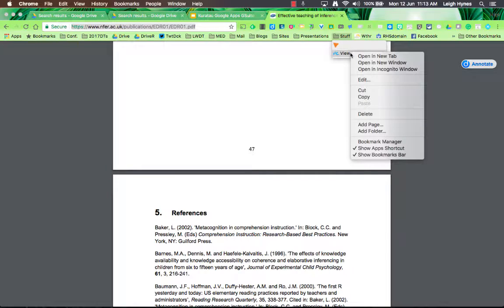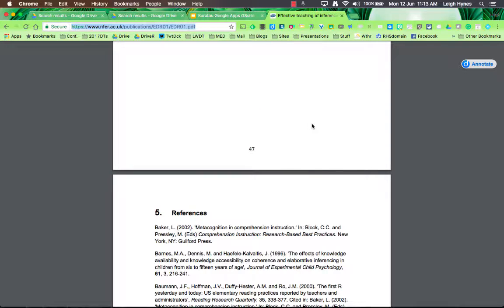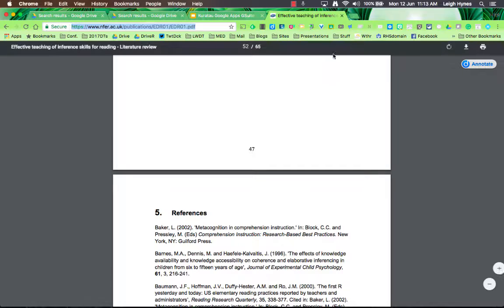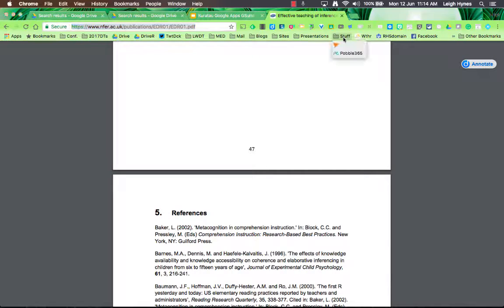I can edit. So instead of that, I'm just going to call it Pobble 365. Save, because it's not going to be a view from the cockpit every day. So anytime I want to go to that website, I can, just by clicking on Pobble 365.